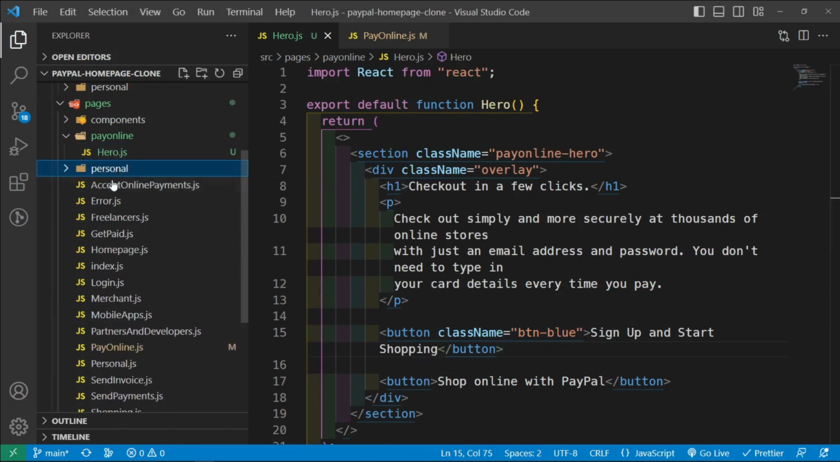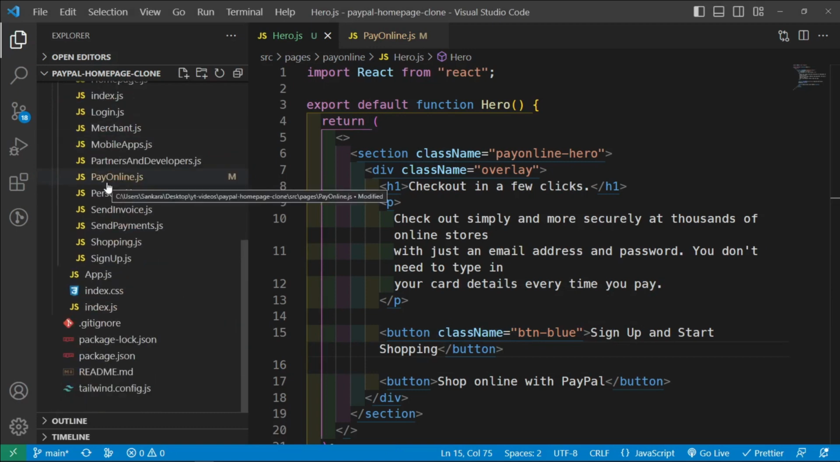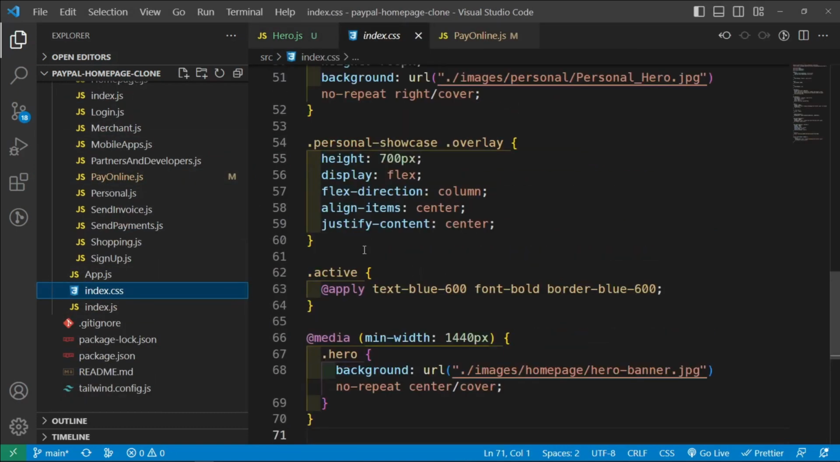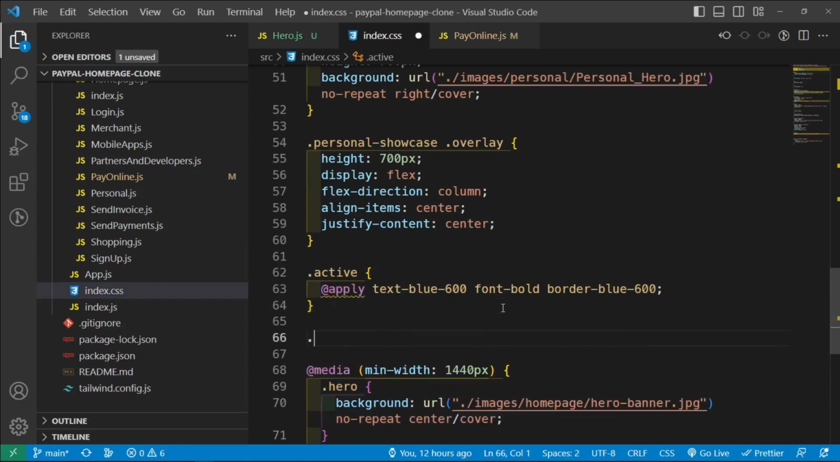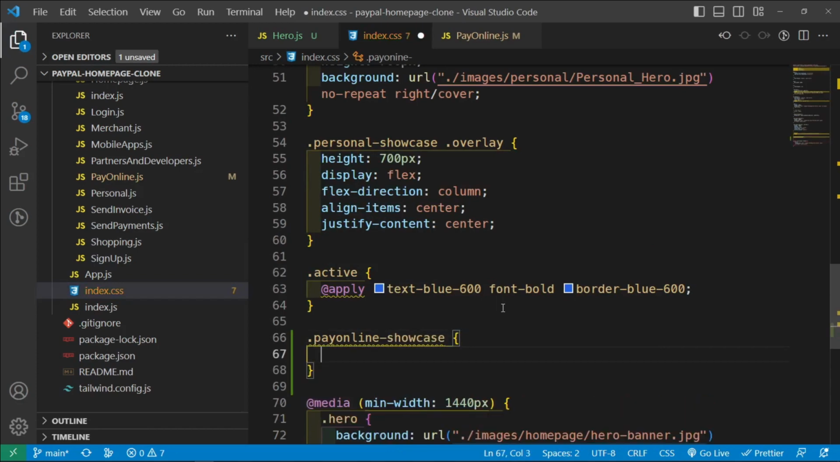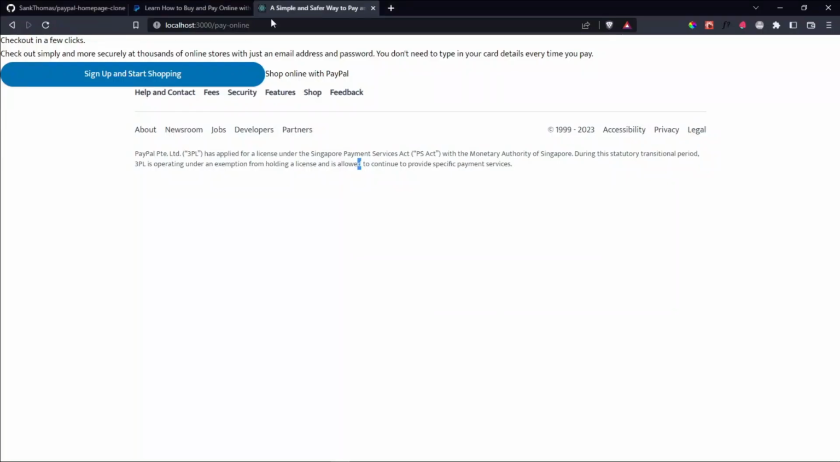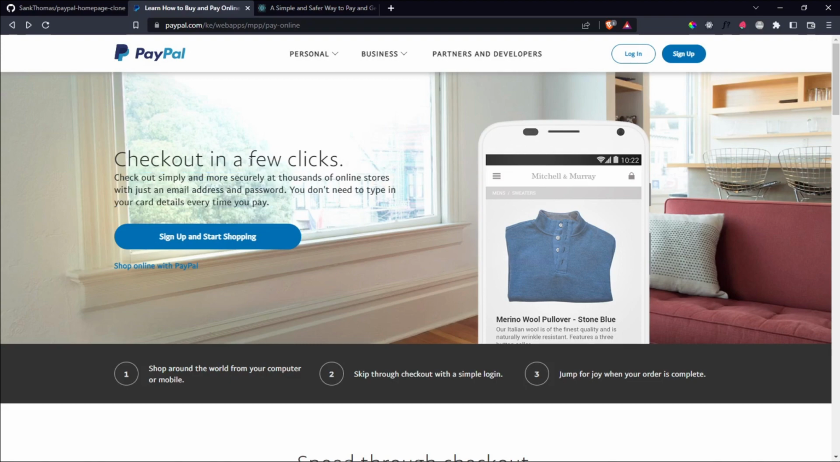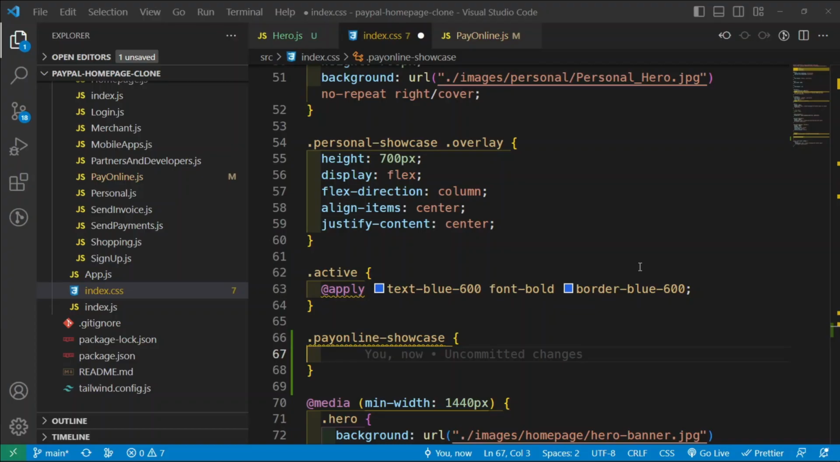I don't need this. Where is it? Inside our CSS, let me go below this. Let me create the pay online dash showcase. And then obviously we need to give it a fixed height because of the background image.